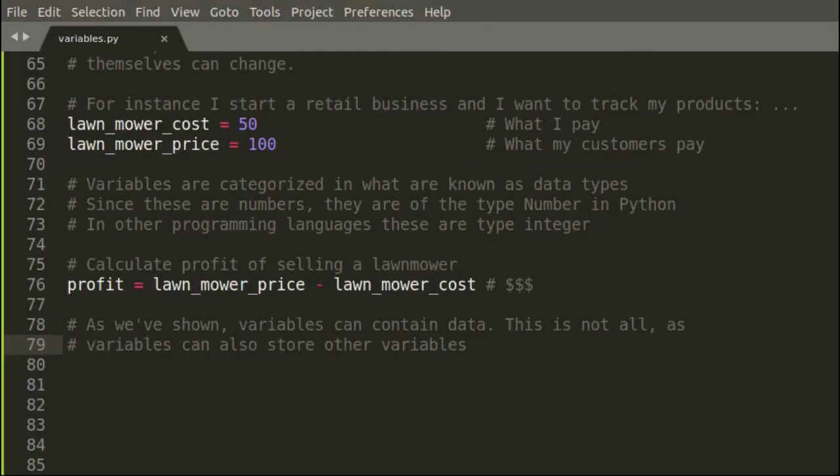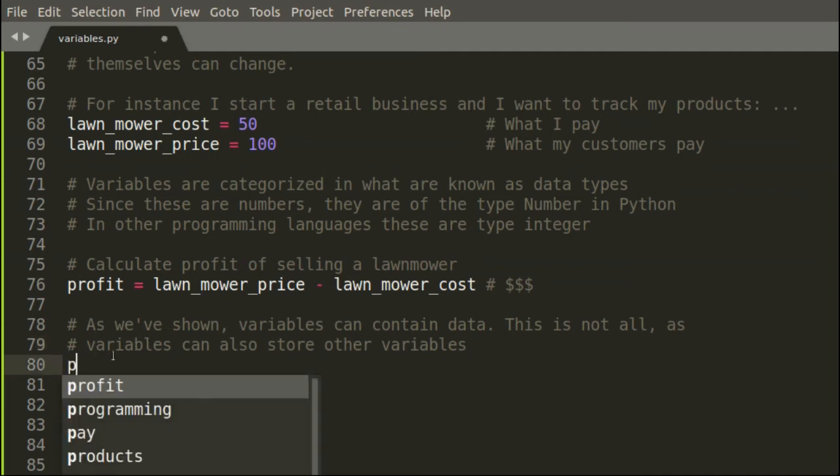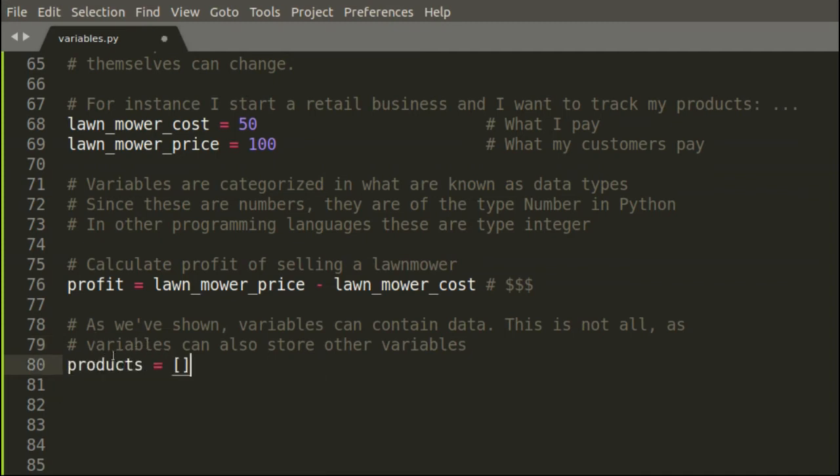As we've shown, variables can contain data. This is not all, as variables can also store other variables. One such data type that stores other variables is known as a list in Python. A list, think of it like a shopping list where each item, grapes, milk, eggs, cheese, each element in the list is something you'll be buying.